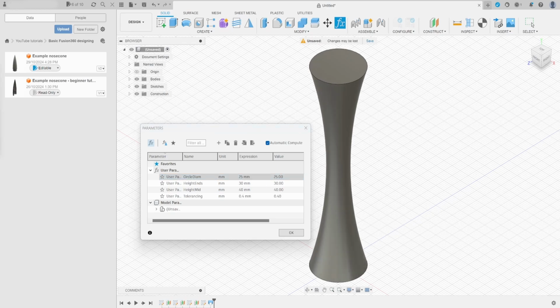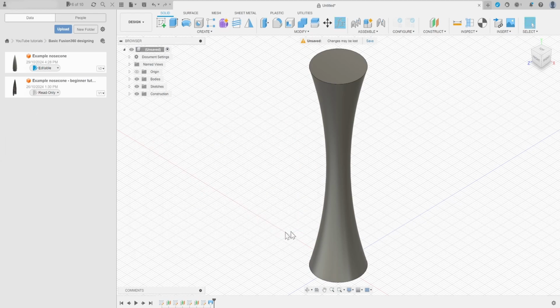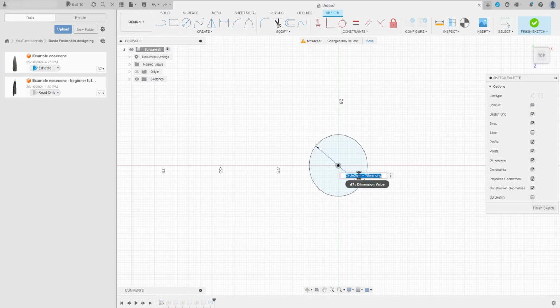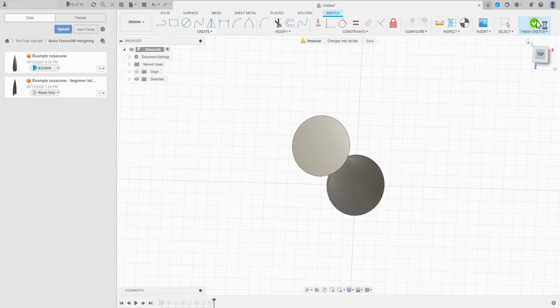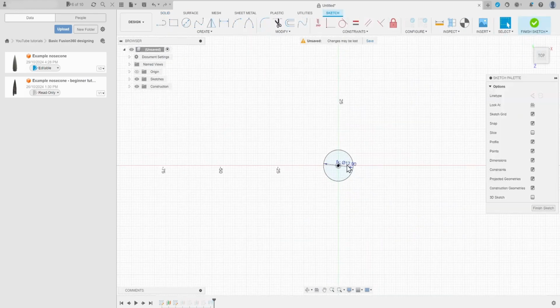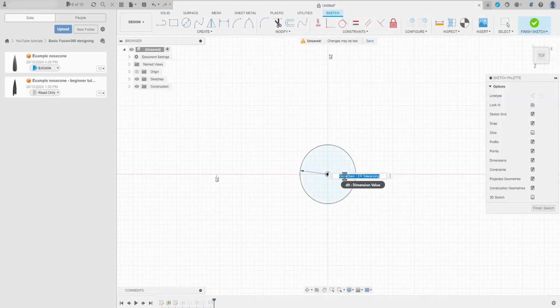Now let's take a look at the sketch. I'll go into this sketch. We can see here that this is simply circle diameter plus tolerancing. But let's take a look at the middle sketch. I'm going to press finish, then go to the next sketch. We can see here this is 12.9. It still uses circle diameter and tolerancing and no other parameters. I've just done division by 2. This is where you can use maths in your projects.